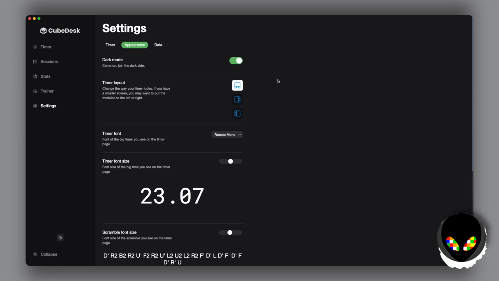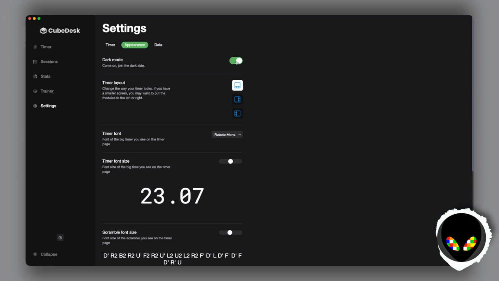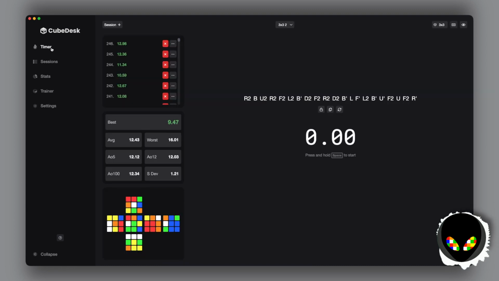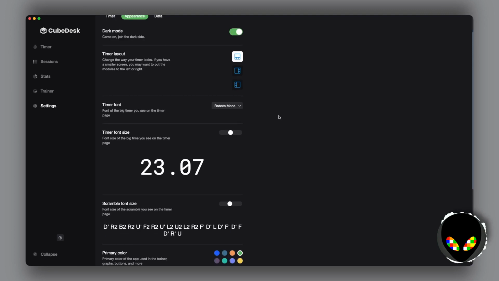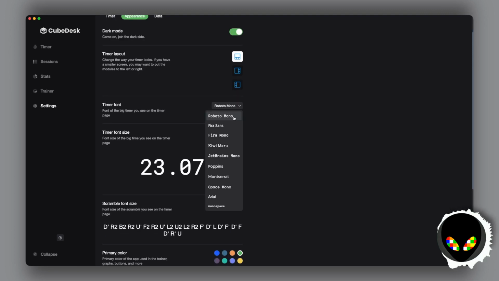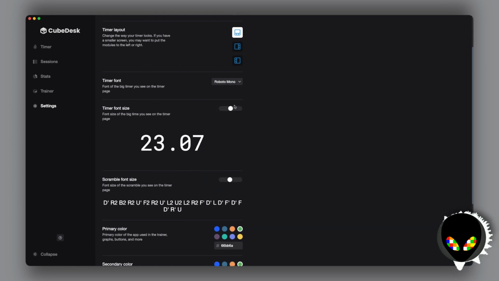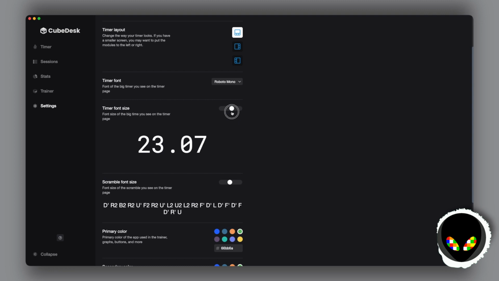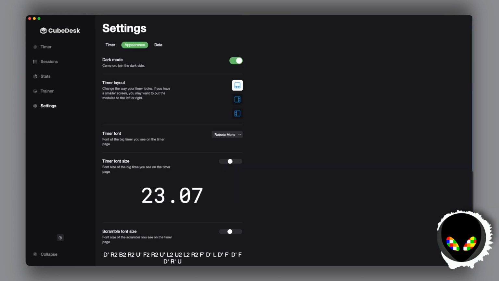And now we have appearance. So dark mode, light mode. Okay, I don't like that. Let's go back to dark mode. You can change the timer layout so we can have the stats on the bottom or the right or the left. If I go back to the timer, you can see it's on the left now. So let's go back. Then you can change the font. I just like Roboto because I think it looks cool, but you can see all the different fonts we have, and you can change the size of the timer if you like that as well. Scramble, and then you can change color. I have mine in green, but it's normally in blue, because I like the color green.